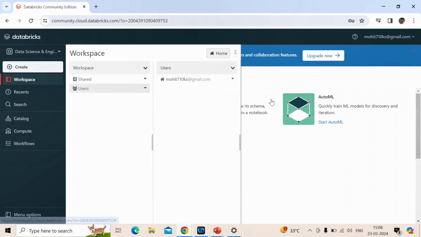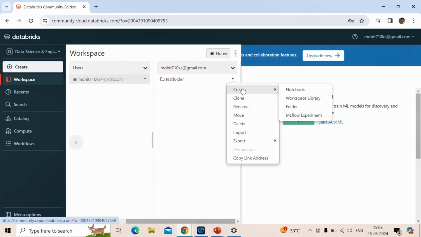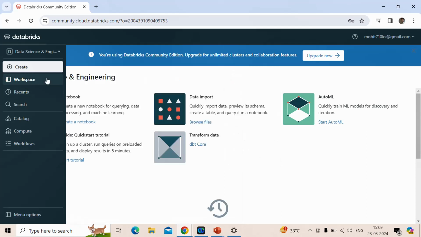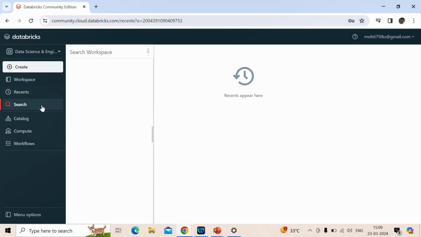Now if you create it, it will create a folder. See, and if you click on this arrow, it will again give you the same options. Inside this folder, you can create a notebook, you can create another nested folder, you can clone this folder, you can rename, move, and delete. Now coming to recent. In recent, you will see your recent activity, what you have done in this workspace. And here's the search option. You can search anything you want here.